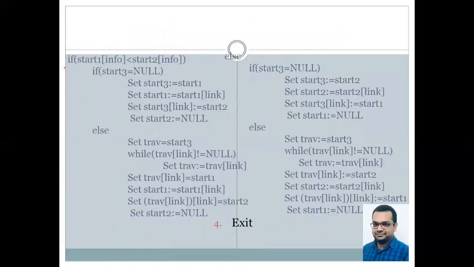So when a single node survives in both linked lists, we compare whether start1's info is less than start2's info. If that is the case, and start3 is null, this is the scenario when both S1 and S2 that we are trying to merge have only a single node in them. In none of the other cases is this check going to be true. So as done previously, we set start3 to start1. Start1 we increment to make its value null, and then start3's link is assigned the address of start2, which is the only node left in start2. And then we set start2 to null.